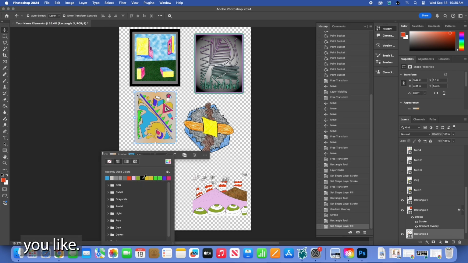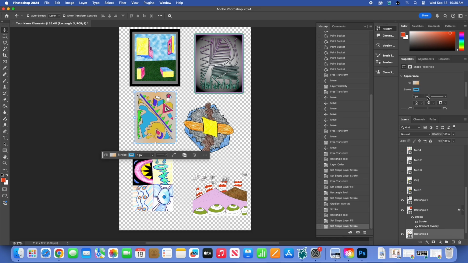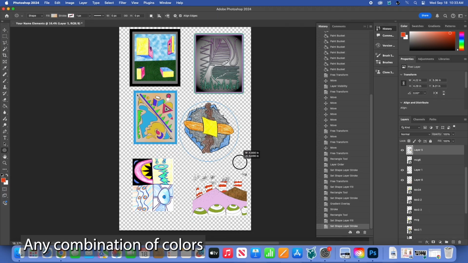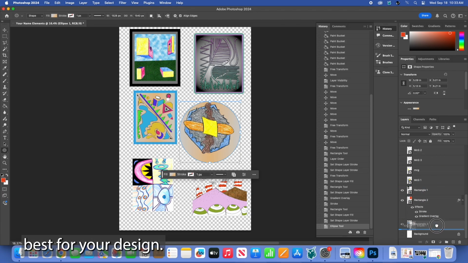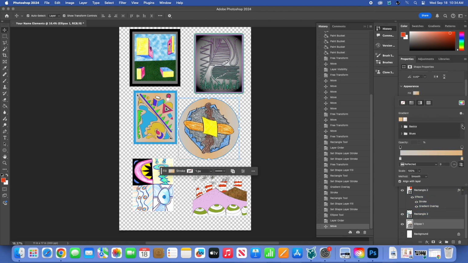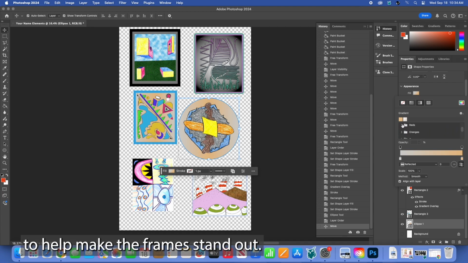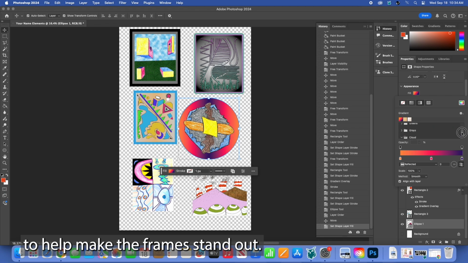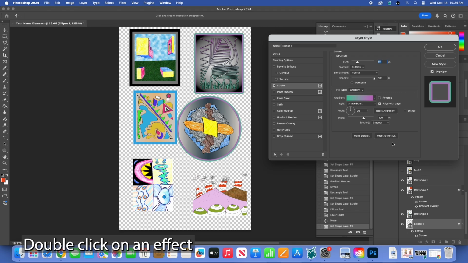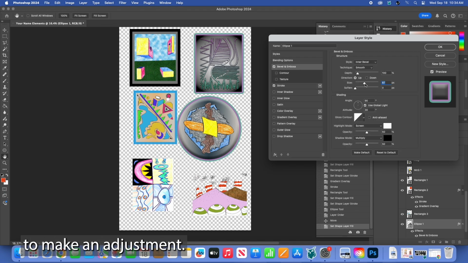You can use any shape you like. Any combination of colors that you think works best for your design. Use effects to help make the frames stand out. Double click on an effect in the layers panel to make an adjustment.